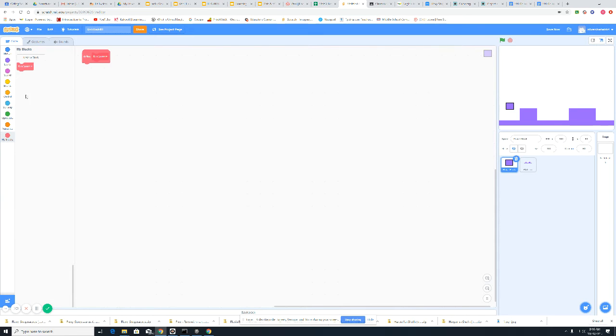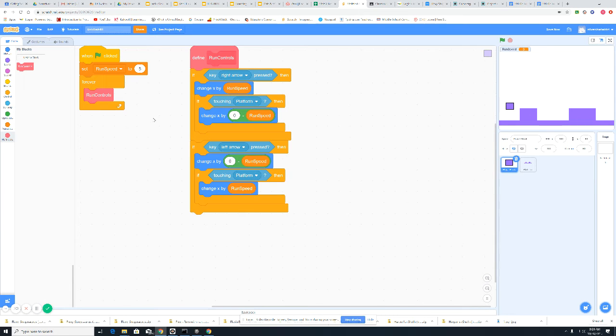So now what I'm going to do is I made a block called run controls, and I'm going to define that now. Alright, so here's the last part of step 1. This is making sure that your block has the right code. I made a block, which I told you, run controls. Here is the run controls defined. Pause for a moment and look at that if you need to. And I made a variable called run speed that I set to 5. Here you have run speed, set to 5, and then in forever we have run controls.